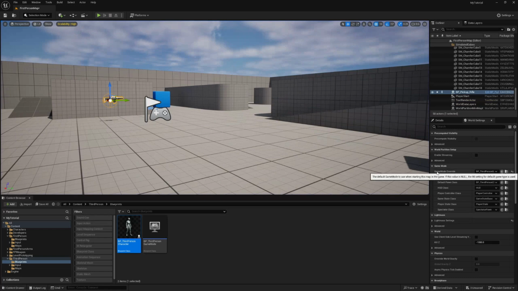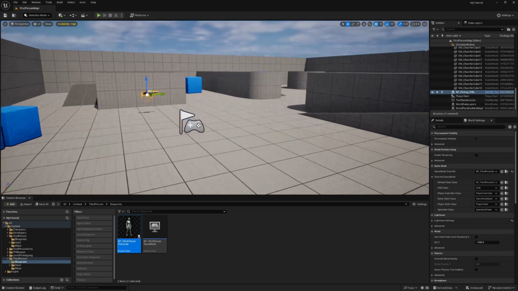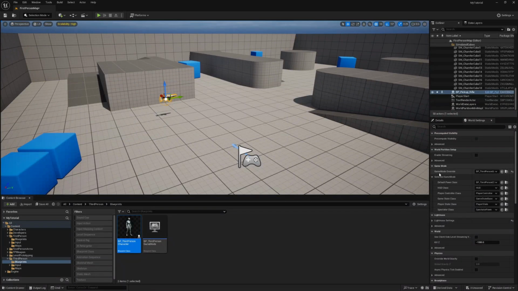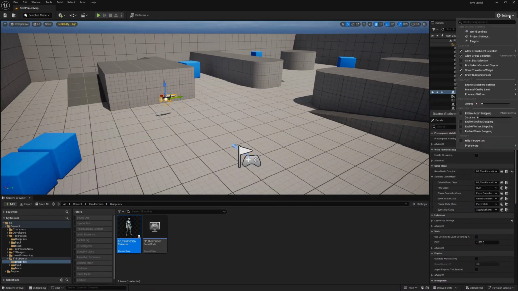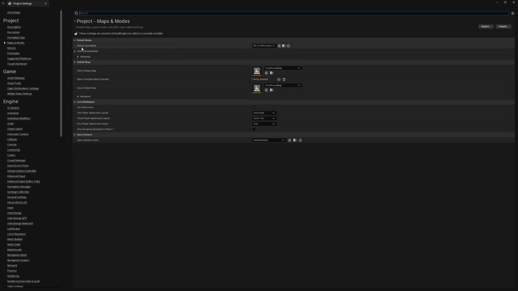Now this, as the name suggests, is an override, and it overrides the default setting of the game mode within our project. And if we wanted to change this permanently, what we could do is go up here to settings and project settings, and then over here under project we can look at maps and modes, and right here we've got the default game mode, and as you can see here it is set to the first person game mode. What I can do is I can change this to the third person game mode, and here we also have the default editor startup map as the first person map.